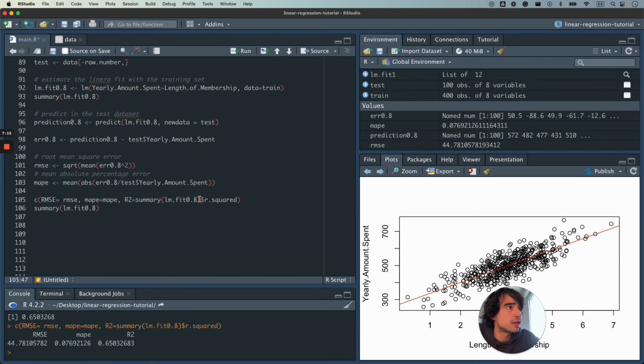Sorry about that. So this one right here is the one that's actually creating the summary, and this one right here we're just subsetting R squared. There you go. So that was how to evaluate the model. But as you can see right now, the model is, I mean, it's alright, but it's not amazing.